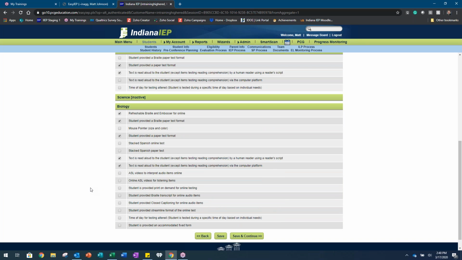So keep in mind the read aloud, the human reader using a reader script option, is satisfied with any paper version of the test. So the Braille paper test, the large print test, the stacked Spanish test, the accommodated fixed form, which you see down here, all those are paper versions of the test. So if any one of those is selected, then human reader using a reader script is appropriate. If that's not the case, then be sure to eliminate those choices and choose the computer platform for this student. So those are some things to keep in mind.